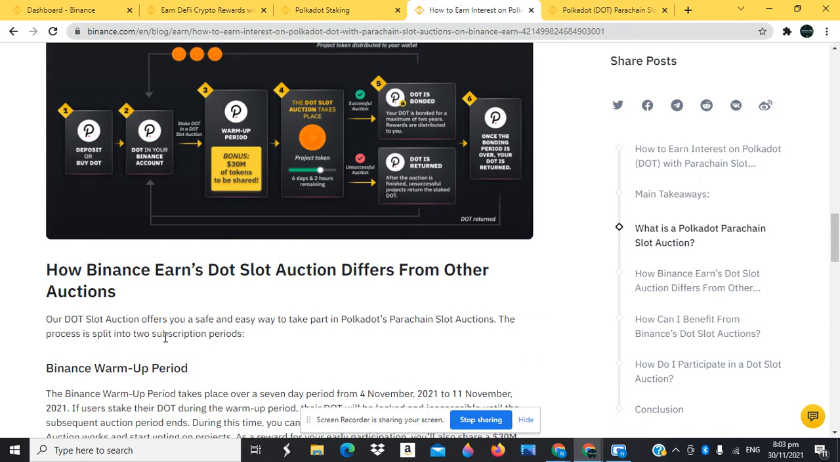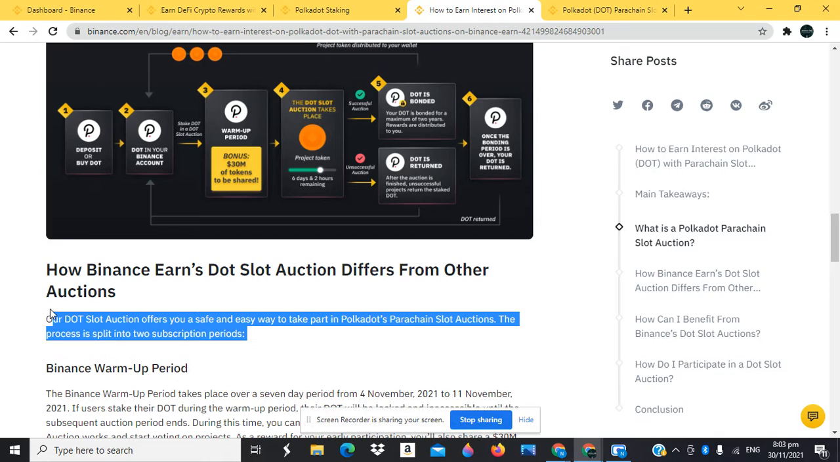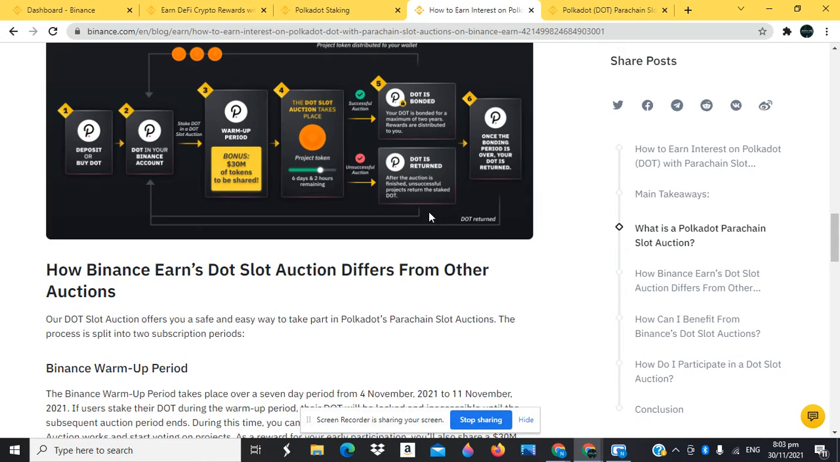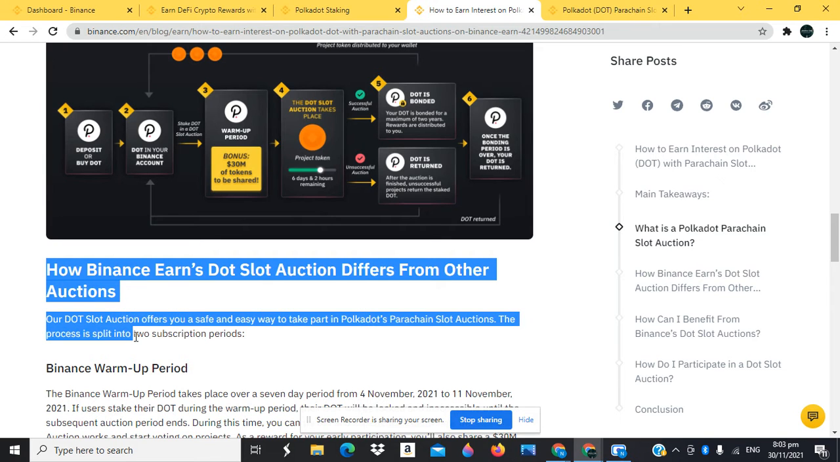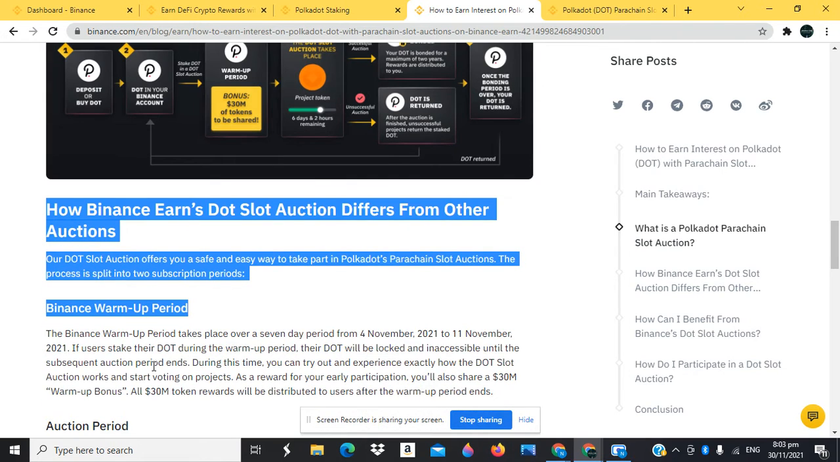And so guys, this is a win-win situation, because you won't be losing your DOT or your funds, and you get to earn rewards or commission. Whichever way this plays out, the only thing is that if your project doesn't end up being successful, your DOT will be returned to you, as well as the little rewards you've been able to accumulate over the period.